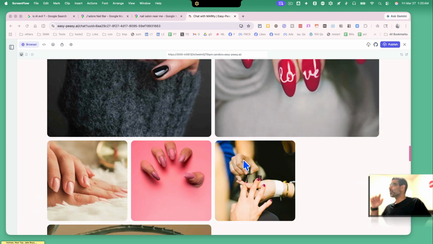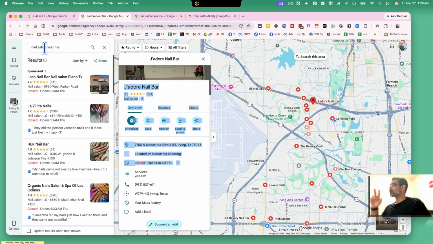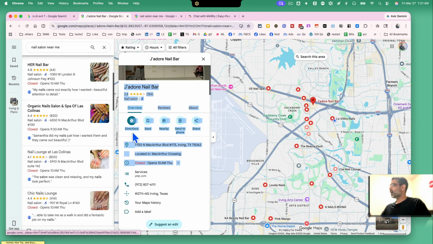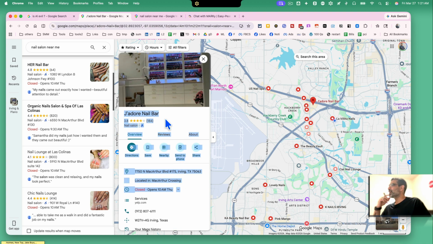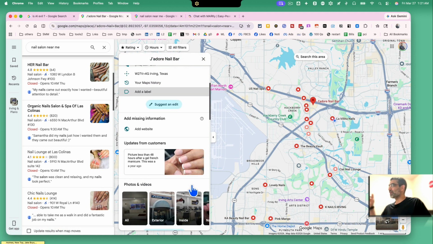All right, so step number one, here's what I would do. Go to Google Maps, so maps.google.com, and search for your local businesses. For example, in this case, we search for nail salons near me and then look at different ones. You will find local businesses that do not have any websites. So they do exist, they're operating, they're making money, but they don't have any website. For example, this one right here, J-Adore Nail Bar, looks like they don't really have a website.